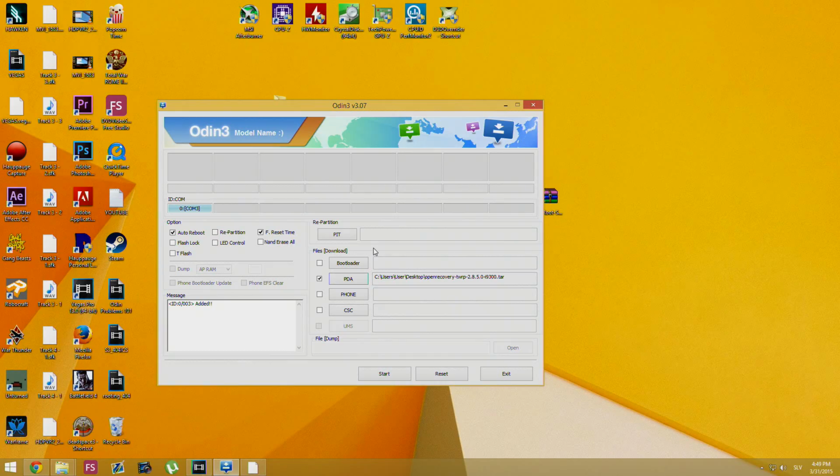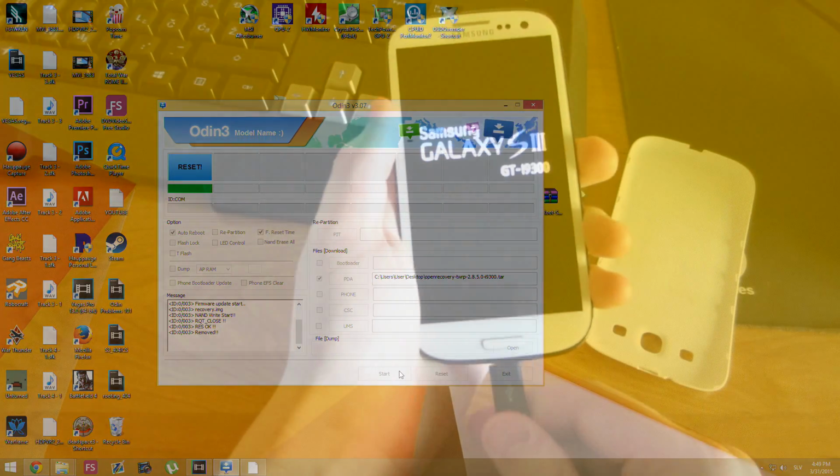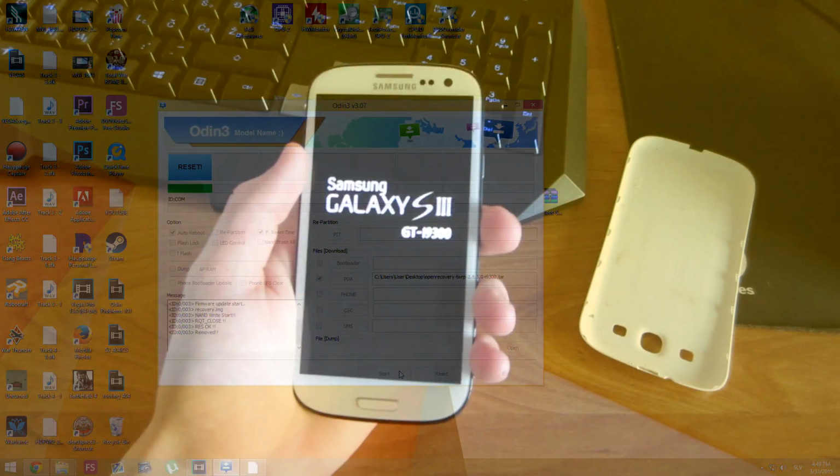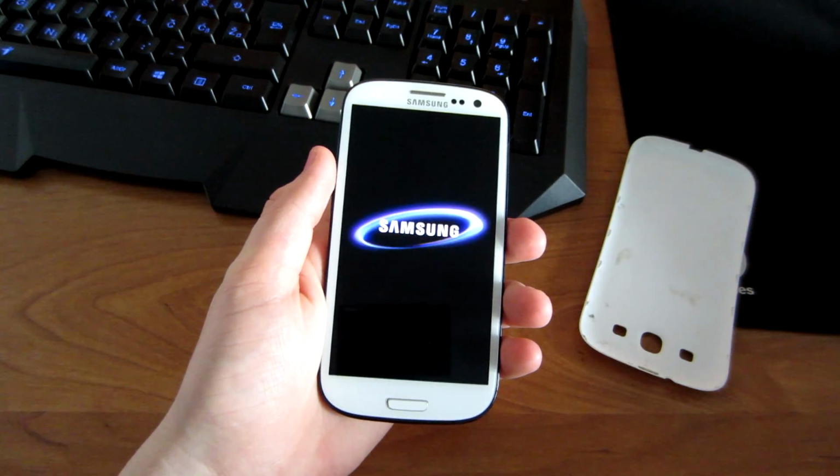When it's done, it should detect the device, then you press start and that's it. It should restart your device automatically. You can disconnect the device from the computer and you can close Odin.